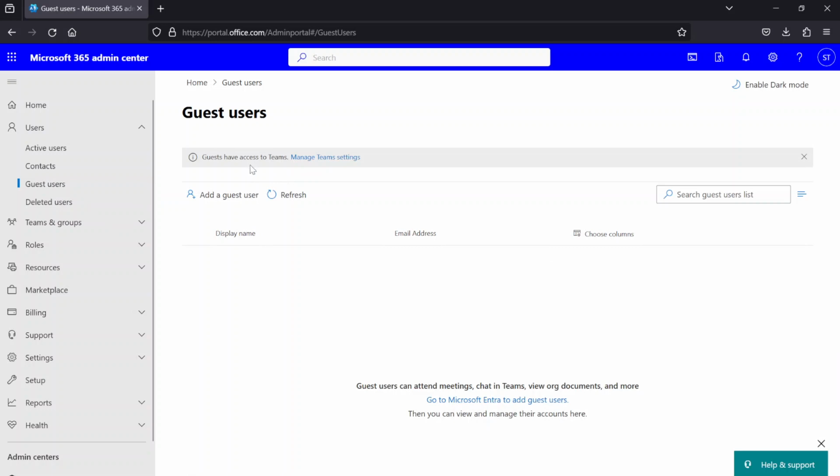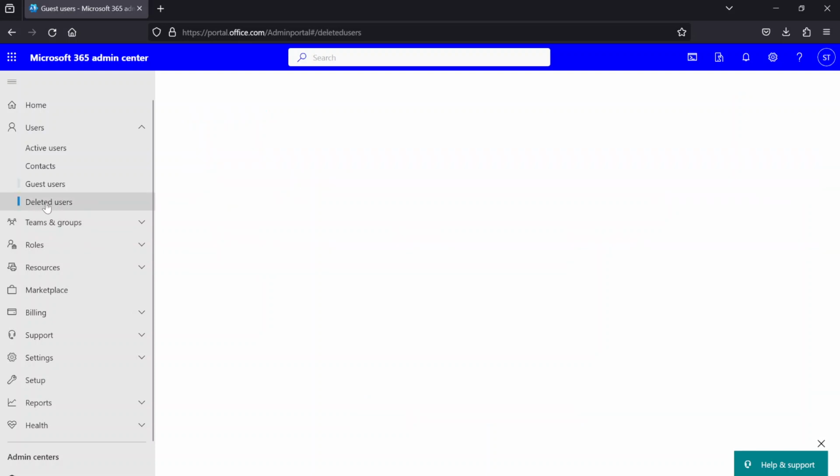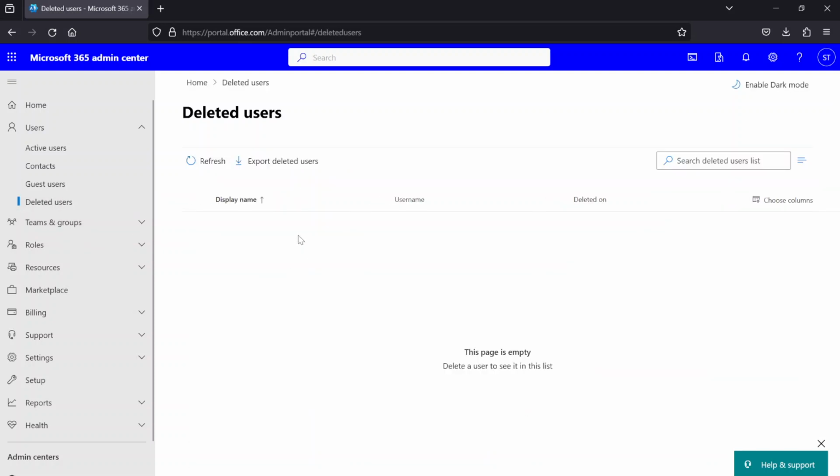Then you have something called guest users. Guest users have access to Teams. Generally, a guest user doesn't require a license and is basically a person that has a guest account, which doesn't cost anything, and they only have limited access to things. Deleted users is whenever you're in the process of, for example, offboarding, have deleted a user, they will be shown up here. You're also able to recover a deleted user.